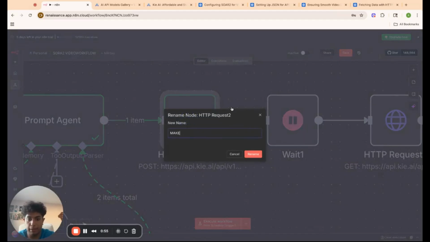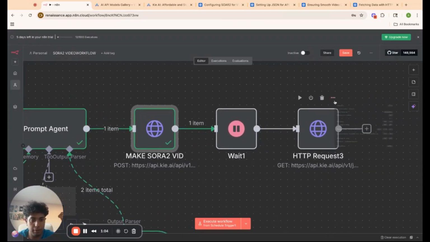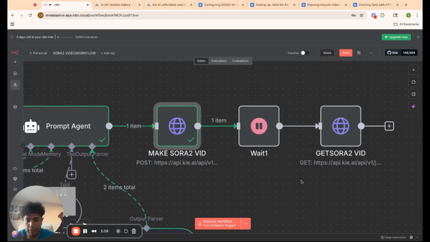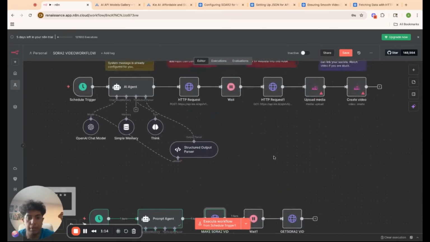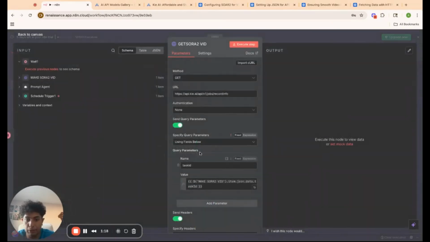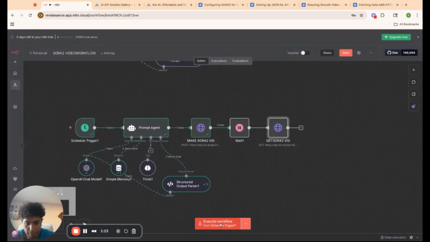Rename make Sora 2 bid. Rename that. Make Sora 2 bid. And then this one, get Sora 2 bid. Okay, just to make it look better. Because the reason why it has weight 1 is because I already have weight up here. Okay. All right. So make sure that all of this looks good, just like that.